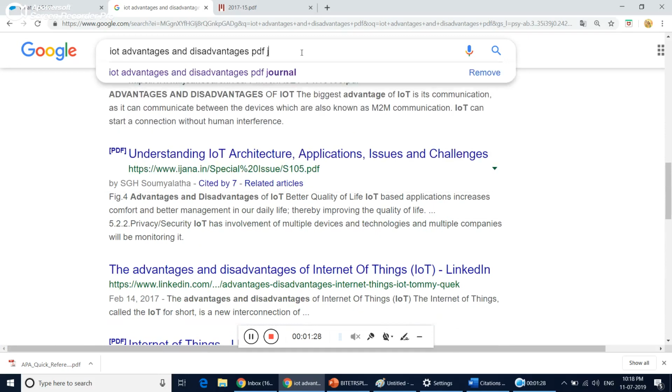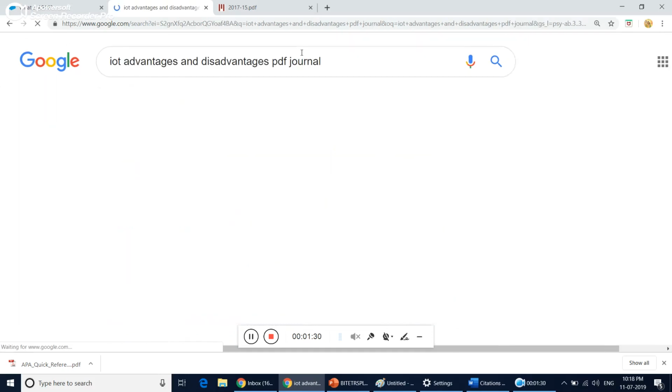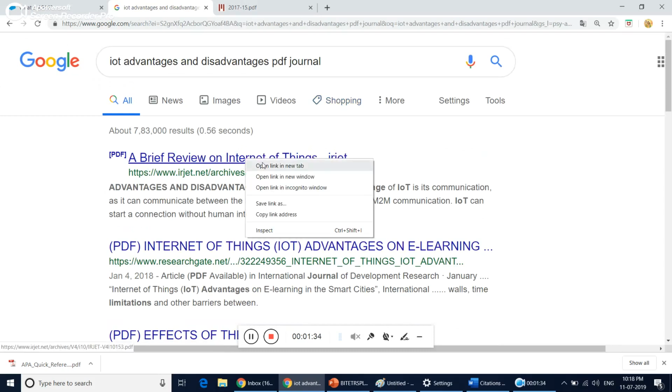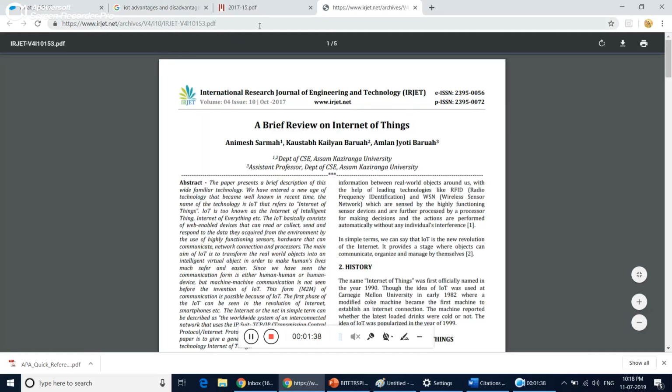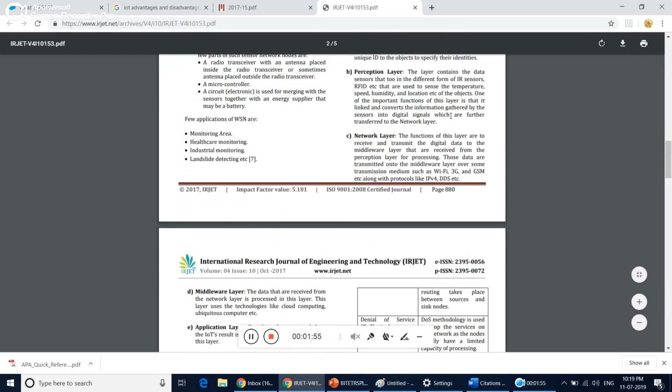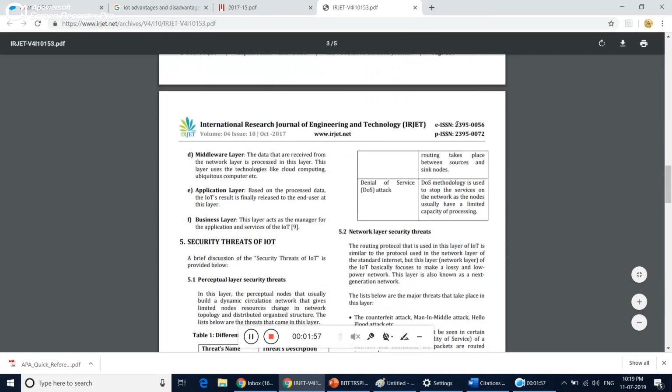There is another way to find it, by searching the word journal. So you can get some information from here. This is a journal. Let me open it. It consists of a title, International Research Journal. Usually it contains the word journal; in very few cases you won't see the name journal. So this is the article which I read to understand advantages and disadvantages.